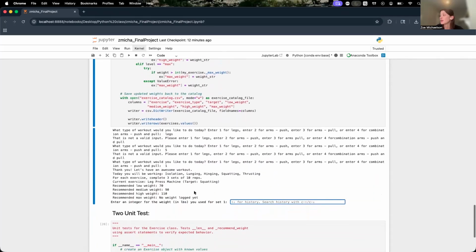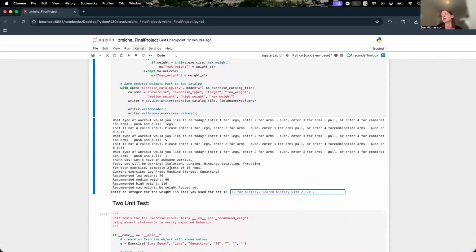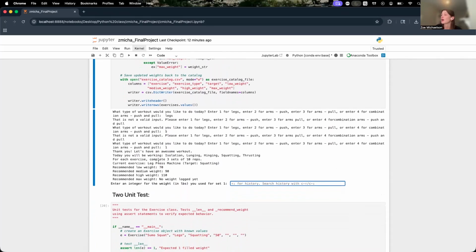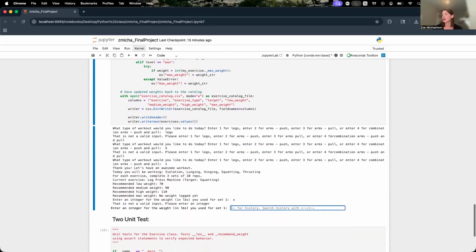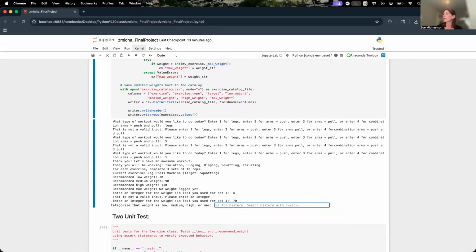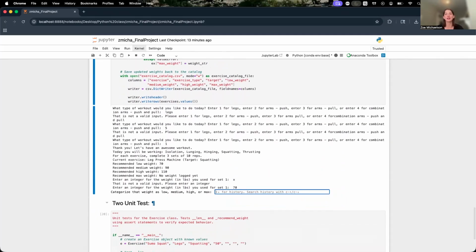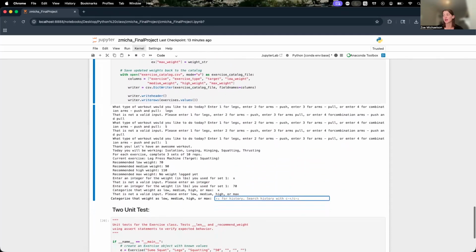Now we can see what muscles we're working, and then it's reminding us to do 3 sets of 10 reps. Then we have the leg press machine as our current exercise, and it shows us the weights that we've logged in the past. So for my first set, let's say I used 70, and let's just enter an X to see what happens. It's not an integer, so I get prompted to enter again. So I'll enter 70, and maybe that was a low weight, but again, let's see what happens if I enter an X. Invalid, so I get prompted again.